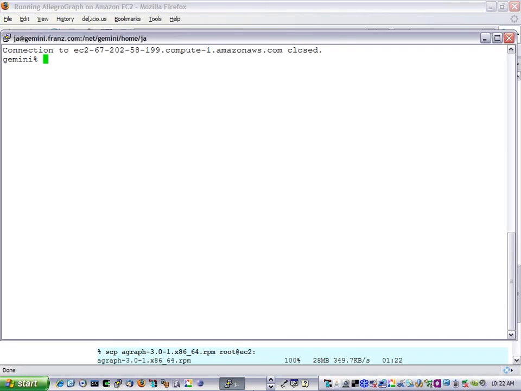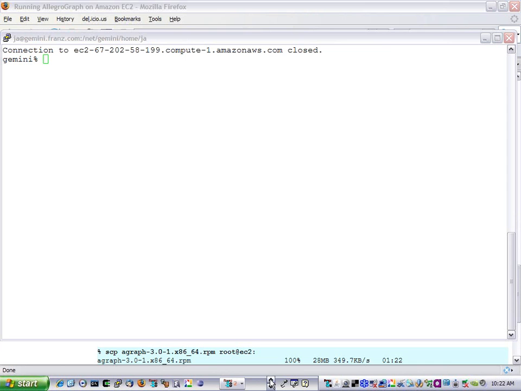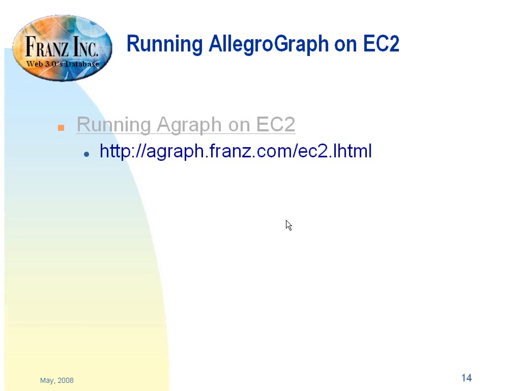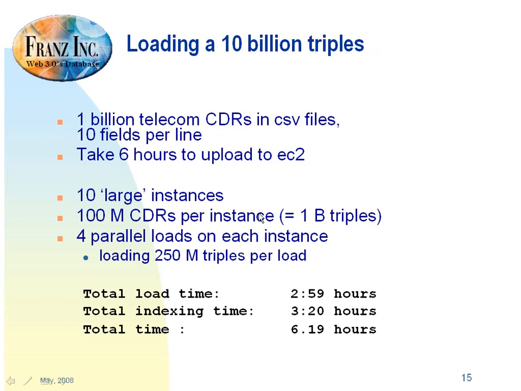So let me go away from here, and let me go back to my presentation. So I showed you how to run AllegroGraph on EC2. You can try it yourself. Then the experiment that we did was loading 10 billion triples, where we were working with a telecom company, and we have all these call detail records. So every time you make a phone call, the telephone company stores who called, whom you called, the callee, the owner of the line, the router you used, the cell you used. And so we got roughly 10 fields per line.